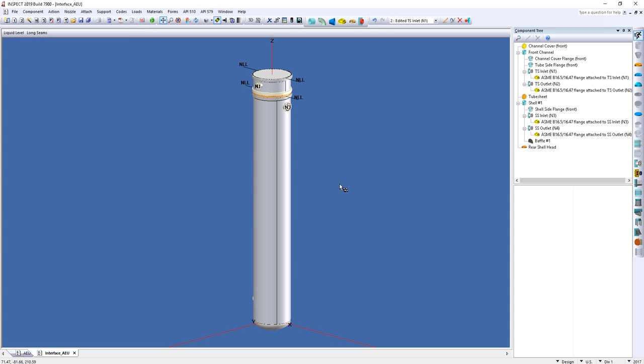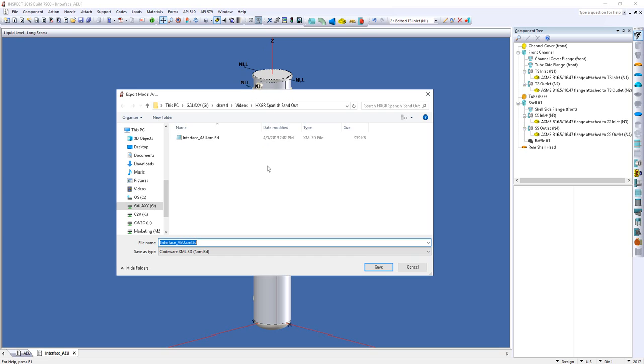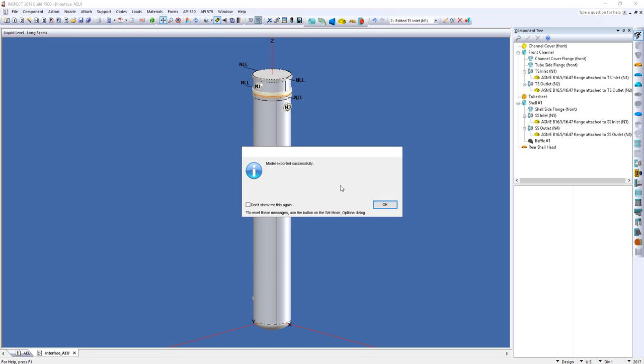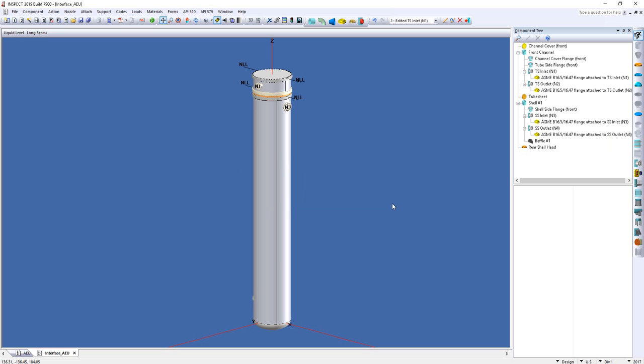The next step in our tutorial is exporting this model. I'm going to export the solid model file so that we can bring it into Codeware's Costing utility. Again, this is an included feature with our Compress software. I simply click on the 3D export option right here, and I'll export an XML 3D file, like so. And the model has now been successfully exported.